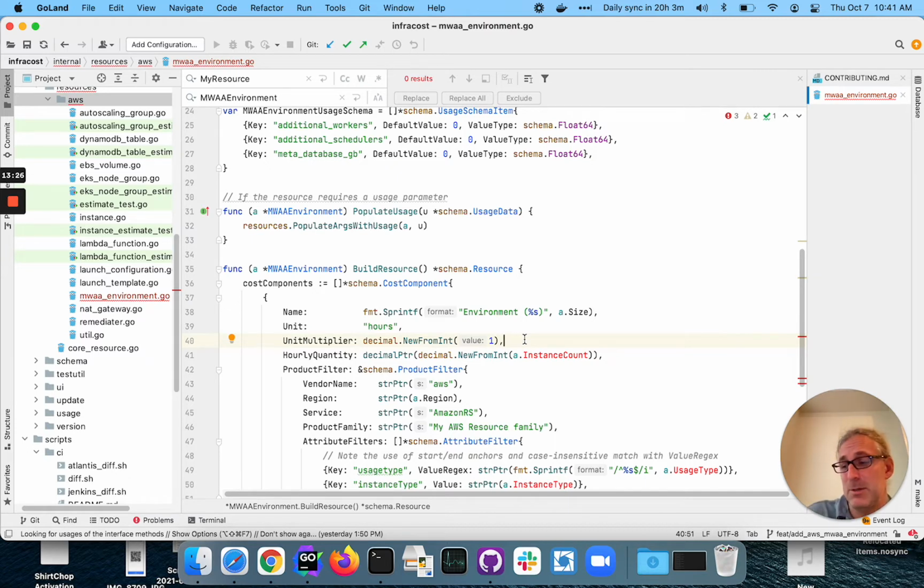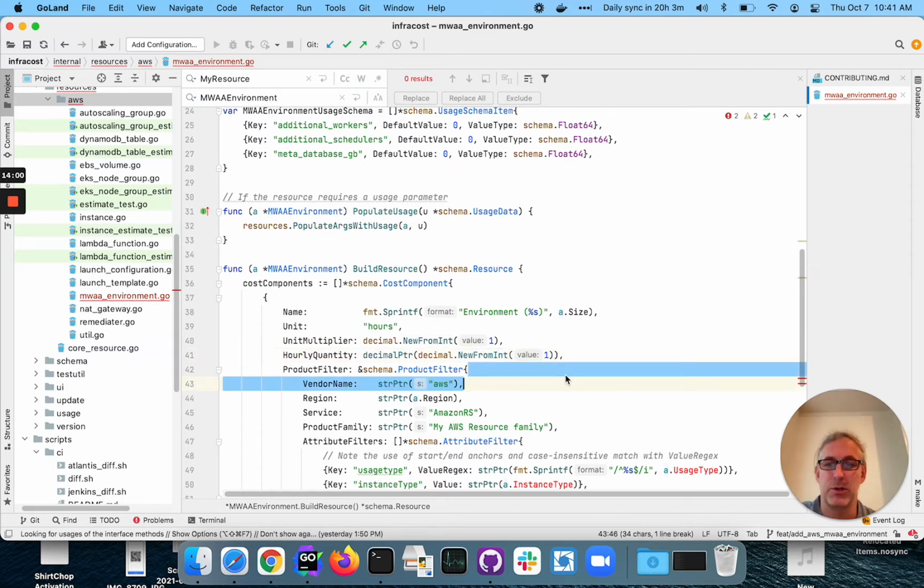Most of the time this is going to be set to 1. This is for cases where, in AWS Lambda, the price is presented as millions of requests, like 17 cents per million requests, even though you can be charged for less than 1 million. So you'd set 1 million here in that case, so everything looks nice when you output it. Okay, the hourly quantity, well, that's going to be one instance per hour.